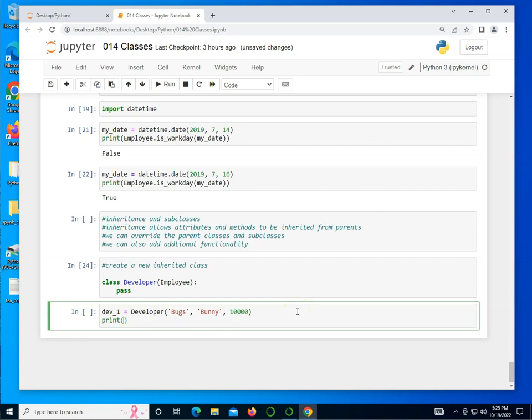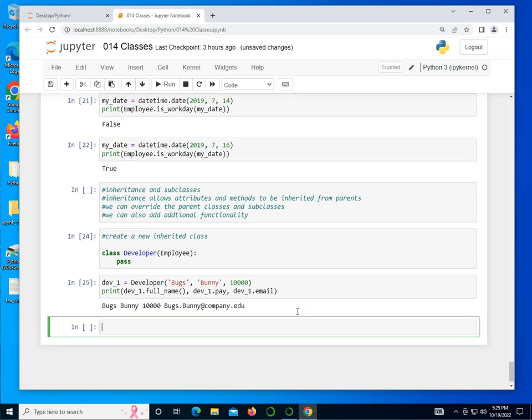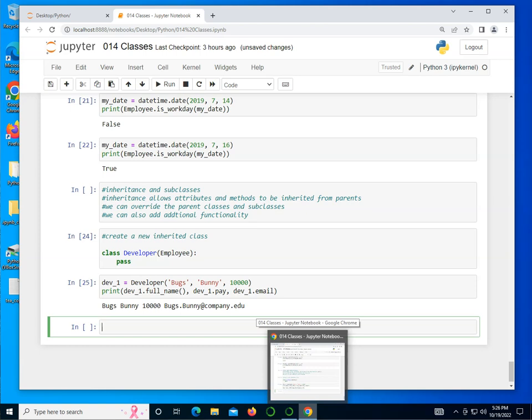So I'm going to print dev_1.full_name, which is a method built into the parent class, and dev_1.pay, and let's also put in the email. So there we go. Beautiful. So we know we can actually inherit, which is great.